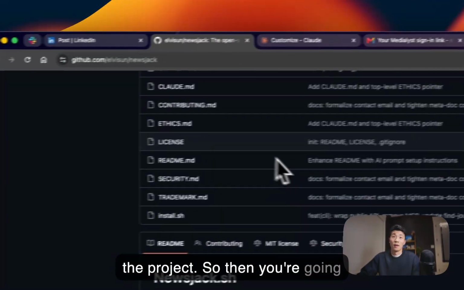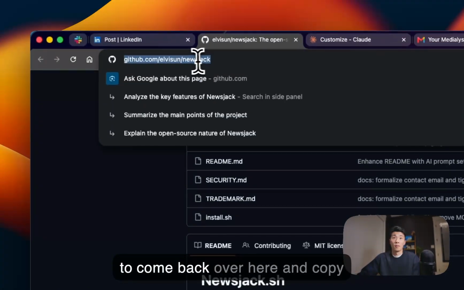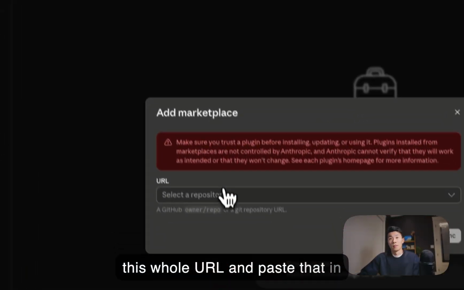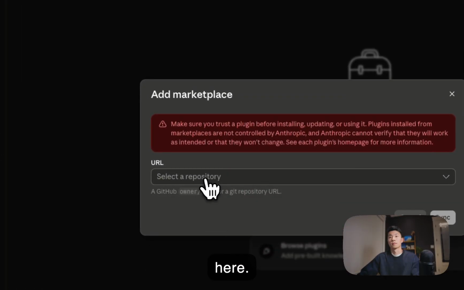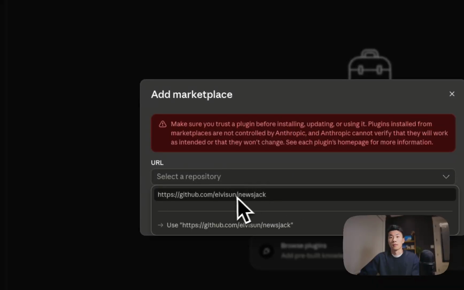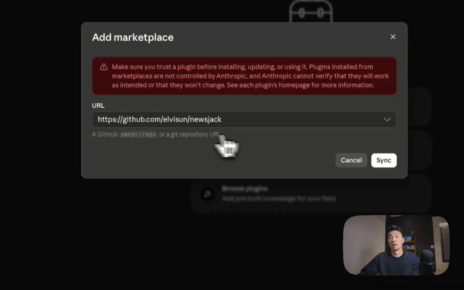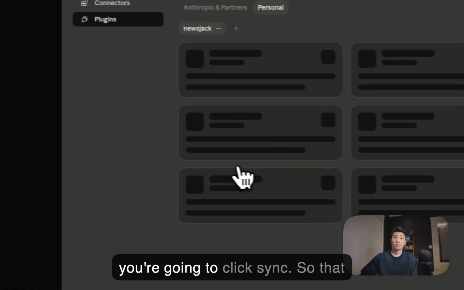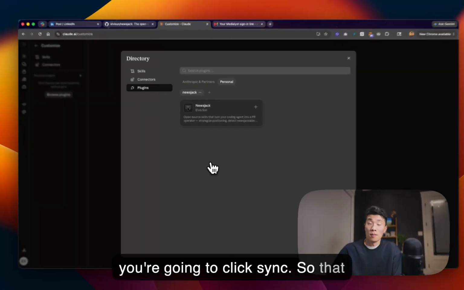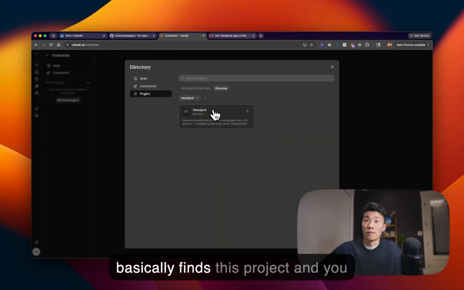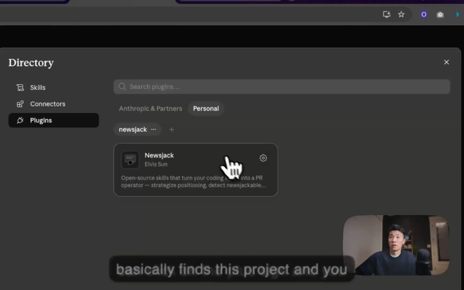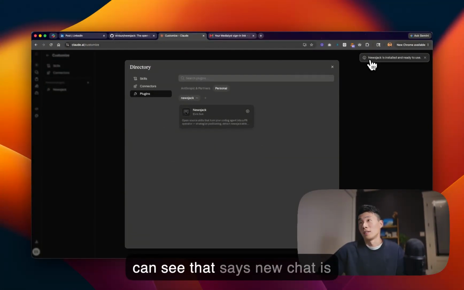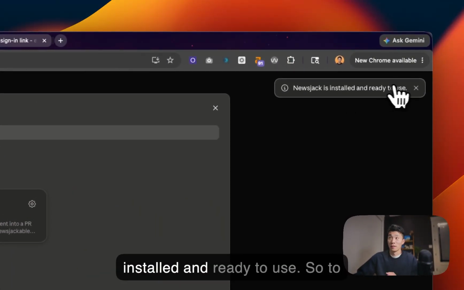So then you're gonna come back over here and copy this whole URL and paste that in here. And you're gonna click sync. That basically finds this project, and you can click on the plus sign, and you can see that it says Newsjack is installed and ready to use.